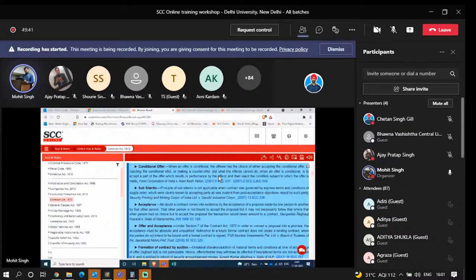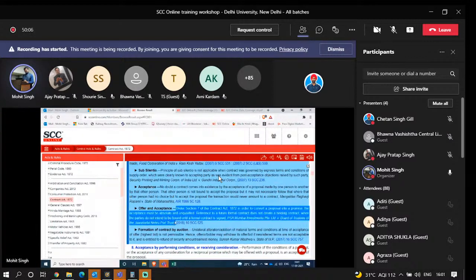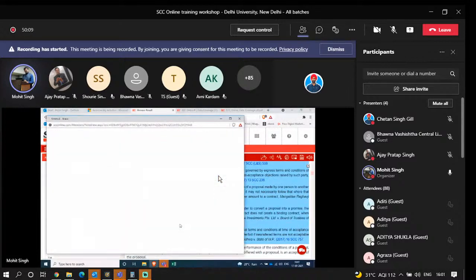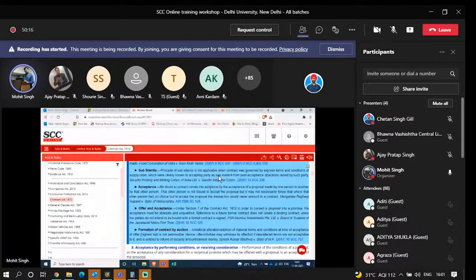Again, there are important judgments on different topics. One is on conditional offer, one is on sub silentio, acceptance, offer and acceptance, and many more. Again, it depends upon the researcher, and he or she can click upon the citation. Now, this paragraph which you are seeing over here, before you click on the citation, has not been made by us. It's been directly taken from the judgment. So we give you the judgment extract, and with that, we also give you the citation, which further allows you to open the whole judgment. This is how you open the judgment, and now I can close it.